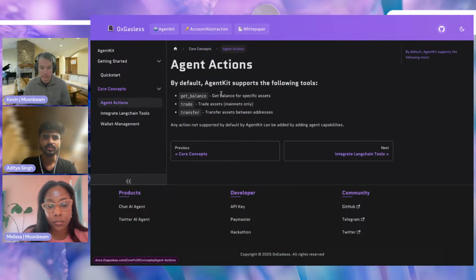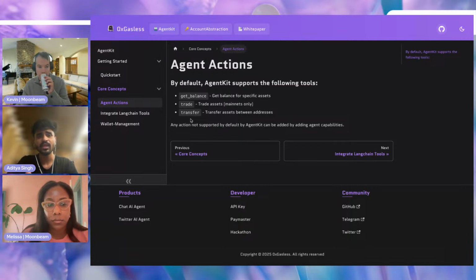Then these are the actions that need to be updated, like get balances, trade, transfer, swap. Also, the AgentKit core is open source, so anyone can integrate as many actions as they want in the DeFi field. Anyone can integrate deploying tokens, or if anyone wants to create an AI agent for deploying tokens on pump.fun or memes, any product like that.